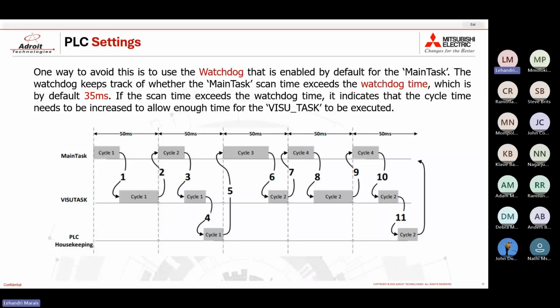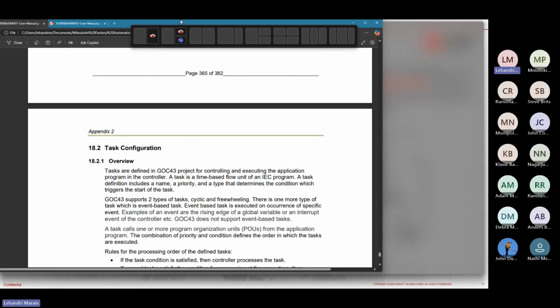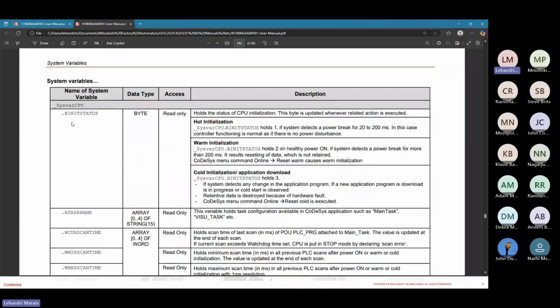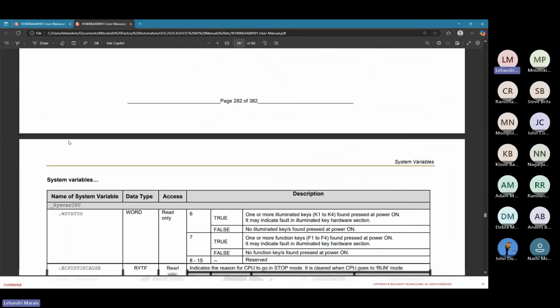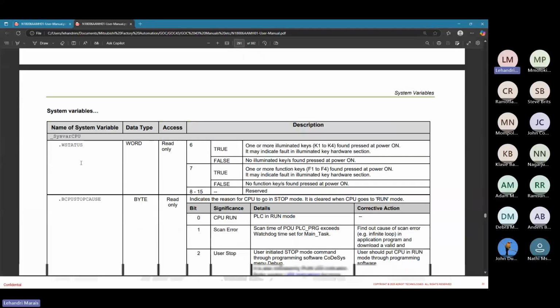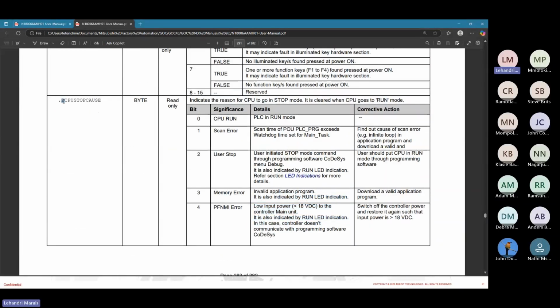So if your scan time exceeds this 35 milliseconds, there is a bit in your PLC system variables that turns on. In your system variable group, sysvar CPU, and the variable BCPU stop cause, you'll find the second bit is a scan error bit. If this bit turns on, your scan time has exceeded your watchdog timer.